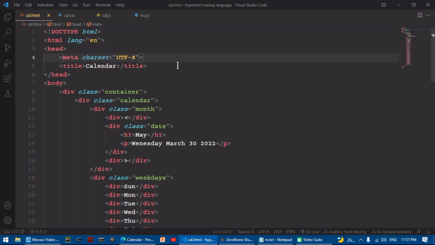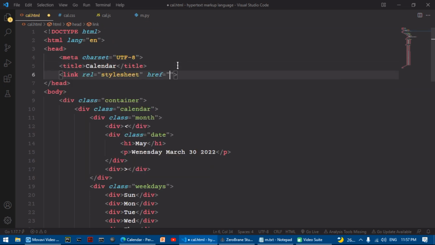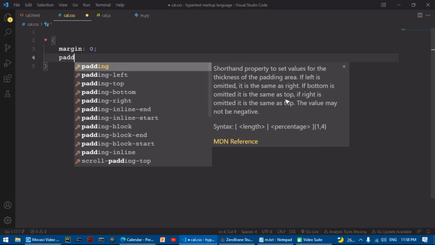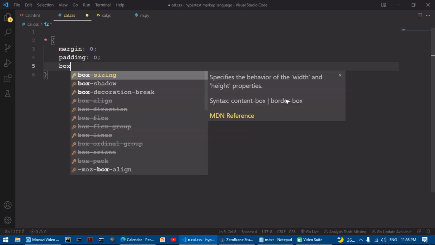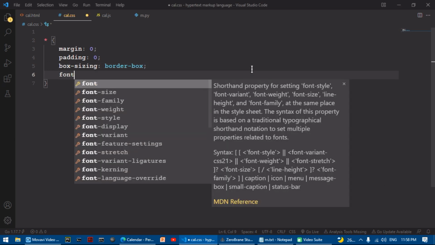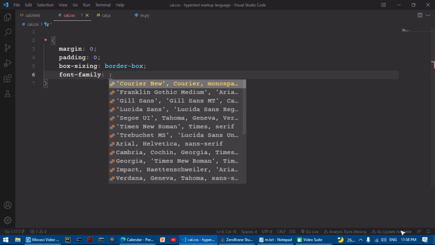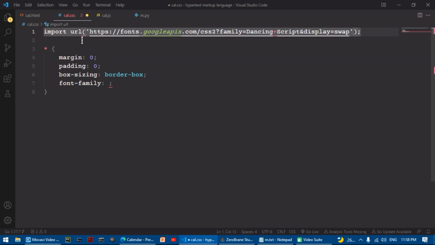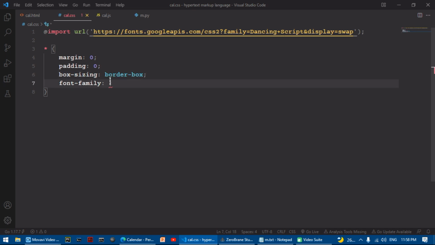I'm going to link the CSS file. So, link CSS. In our CSS file, I'm going to say asterisk, which means everything. This will go margin 0, padding 0, box sizing border box, and the font family. I'm just going to write this to import the font family I want to use.